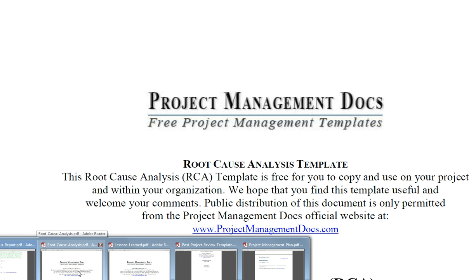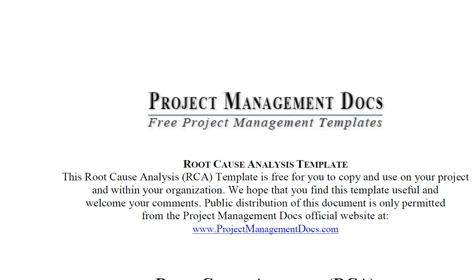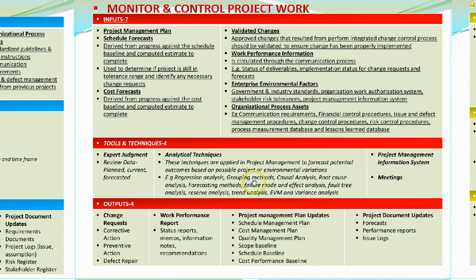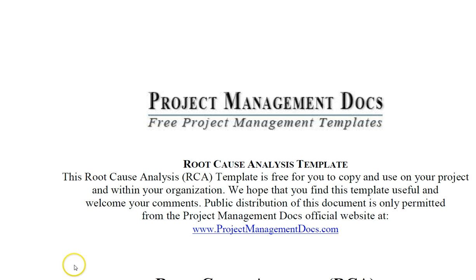We are going to look into the root cause analysis. Now root cause analysis is a technique that is used to monitor and control project work. You'll see it right here: root cause analysis, forecasting methods. So we just have a template for root cause analysis right now, so we're going to see that.